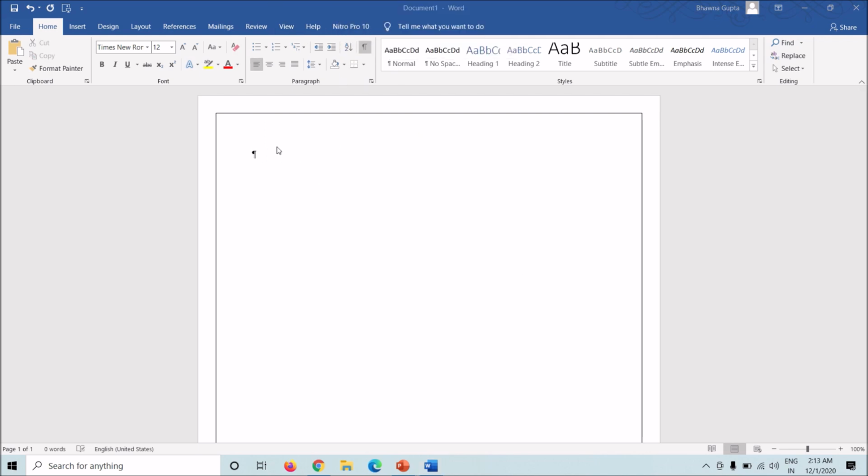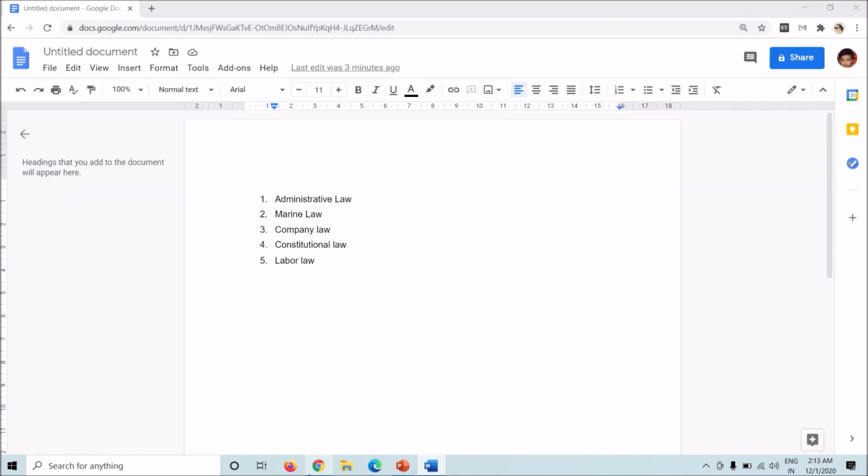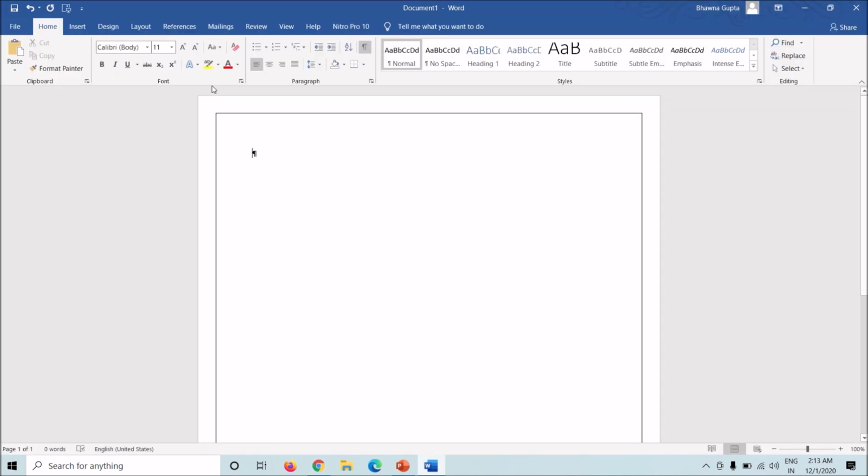The other option that Word provides, which Google Docs does not, is the layout. College students would understand the importance of the layout. There are certain documents that have to be provided in A4 size, but there are other documents which need a different size. Google Docs is a standard size. However, Word does provide you a variation.